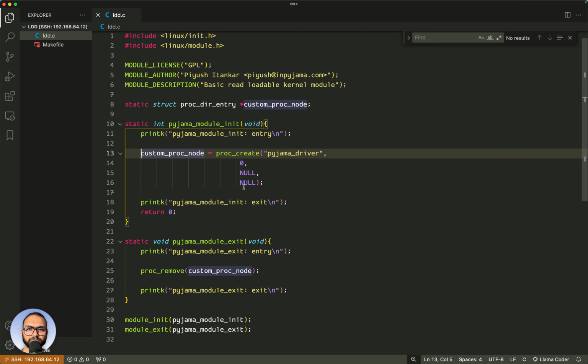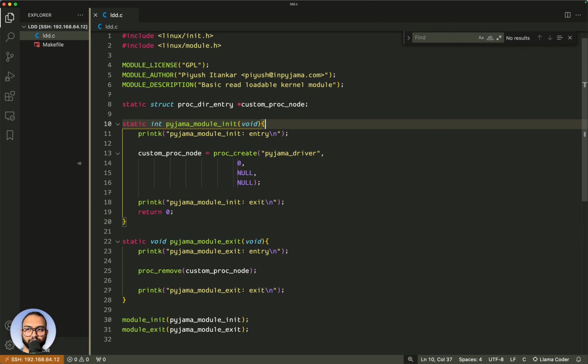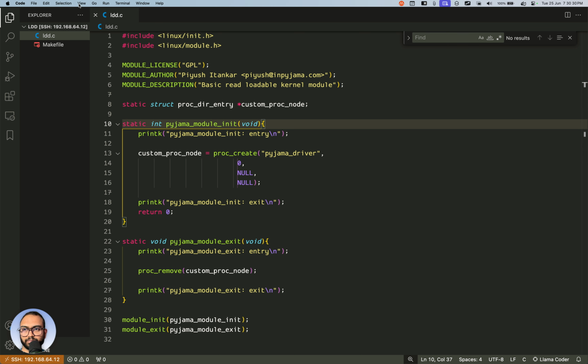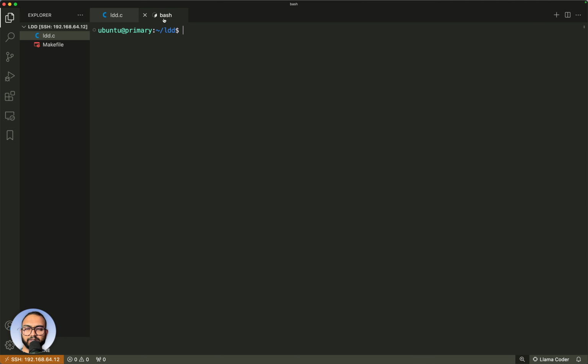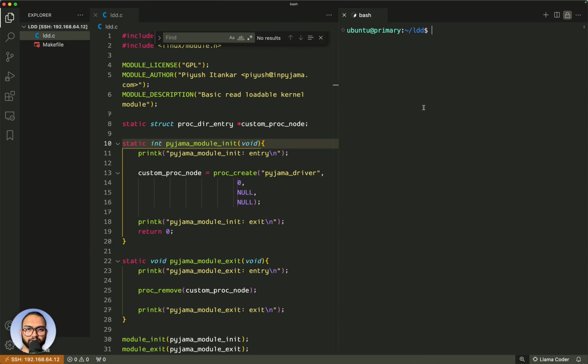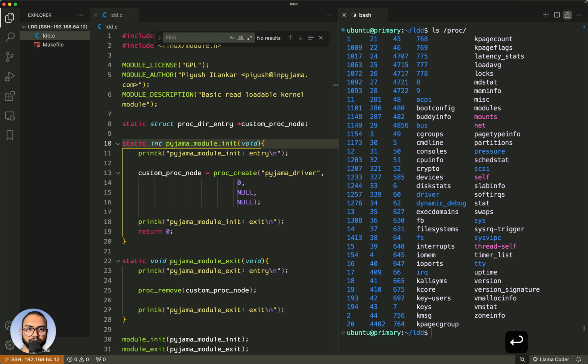Perfect. Now, what is worth noting is that as part of initialization, we are going to introduce a node into the proc entry, and as part of the exit, we are going to remove that proc entry. So as part of this video, we want to see if we can add this proc entry or not, right? So what I'm going to do is go to terminal, create a new terminal and put it on the side here. And then I'm first going to list entries in the proc.